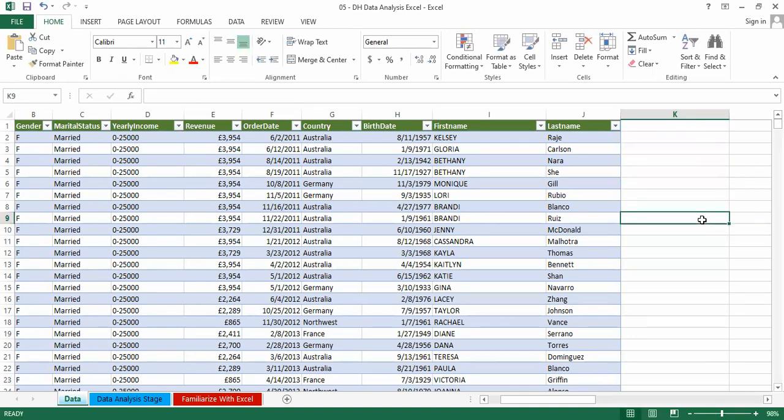So is that fine? So we've talked about the ribbons, we've talked about the name box, and then we've talked about the formula bar. Are we good? If I'm too fast, let me know.